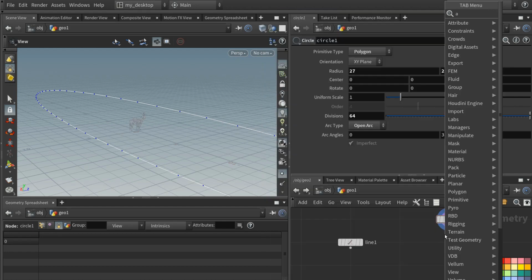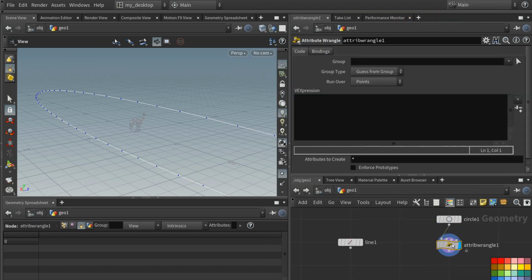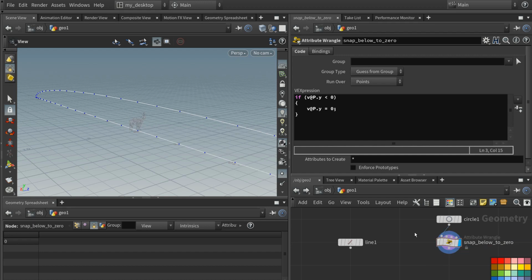So with an attribute wrangle, I want to start with an if statement. So if, open brackets, v@P.y is smaller than 0, then I'm using the curly brackets to define the then, v@P.y equals 0. So everything that is below 0 in height is now snapped to 0. So I don't have like a rainbow tube that is like below the ground or underwater. I want it to be flat at the bottom.